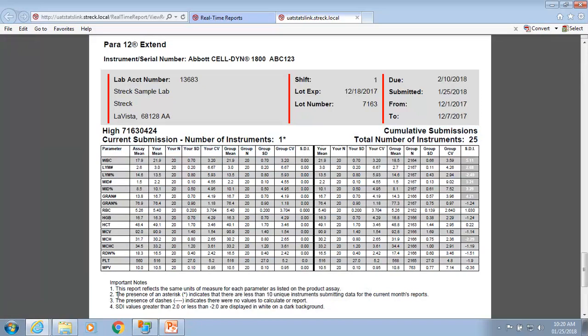The presence of an asterisk indicates that there are less than 10 unique instruments submitting data for the current month's report. And if you remember in the settings section in your individual account settings, you can choose to get an email that, when the number of submitting instruments exceeds 9, it will let you know. And again, that will just indicate that the statistical data from the peer group would be a little bit more robust once that number exceeds 9.